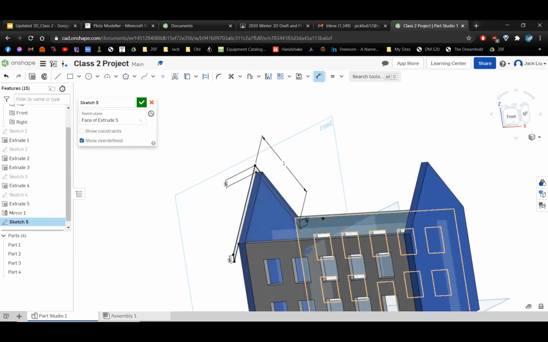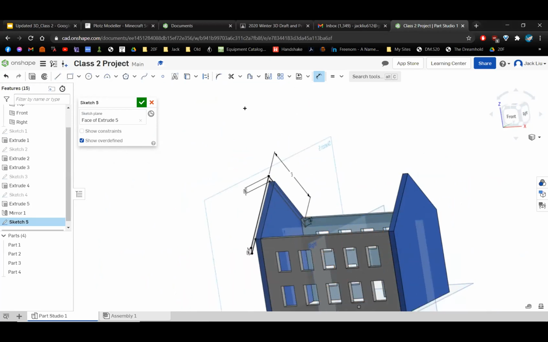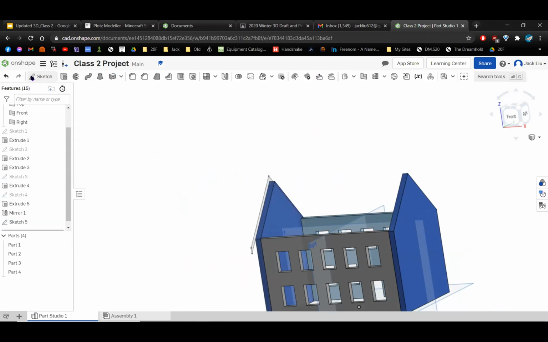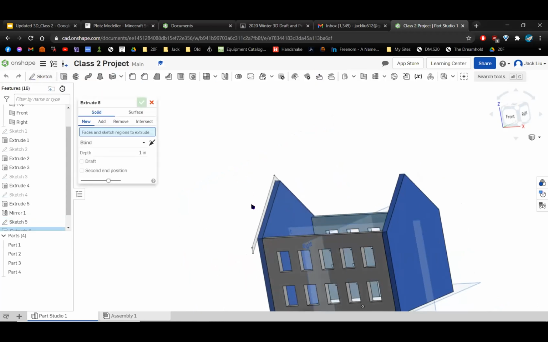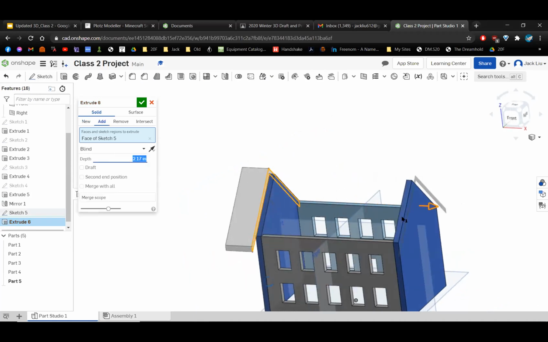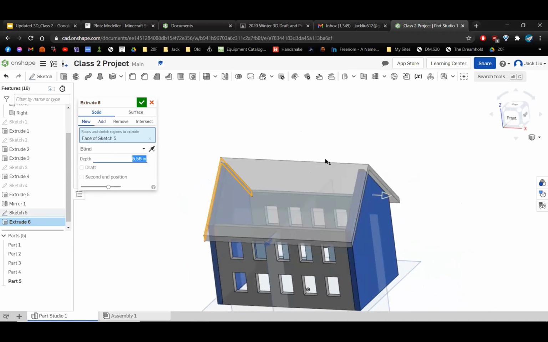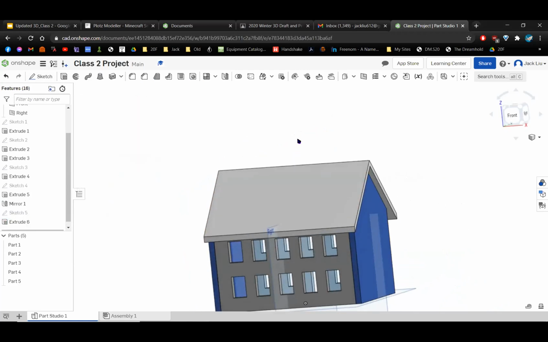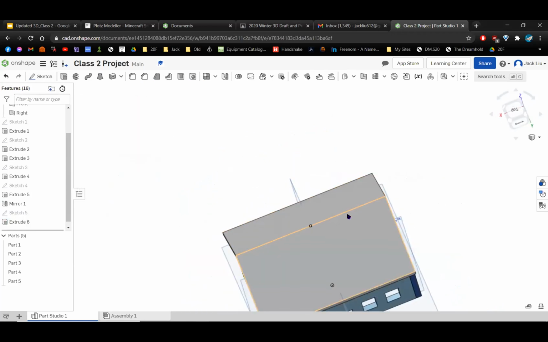We're about at the end of time, so I will just show it on my screen and then we will continue off next week because I don't want to go over. But I drew my roof, so I'm just going to extrude it to show you what it looks like. I click it and I want to drag it out to the correct length. And then I hit check and you can see I have a roof on my house now.